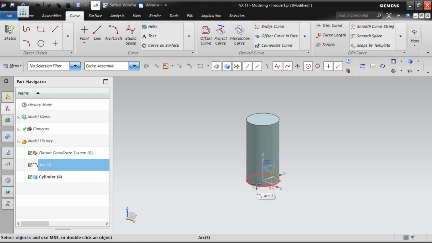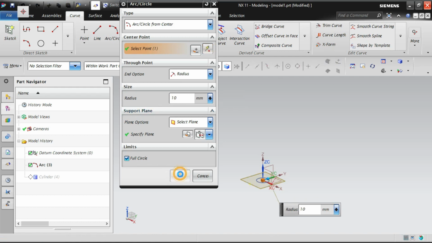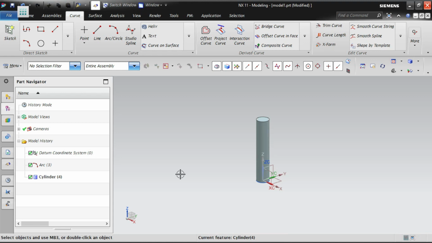This circle we created is also associated with the arc only, so at any point of time, if you want to change the size, you can change it. Now the radius is 25. If I wanted to change it to 10, you can change it to 10. You can give OK. So it has got selected now.